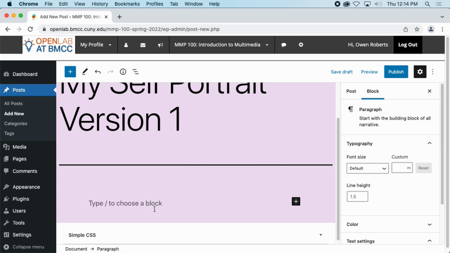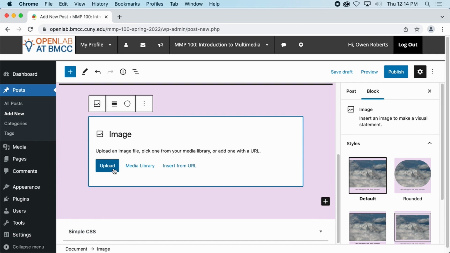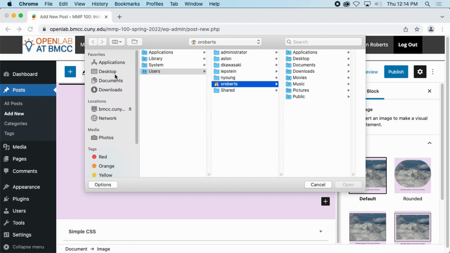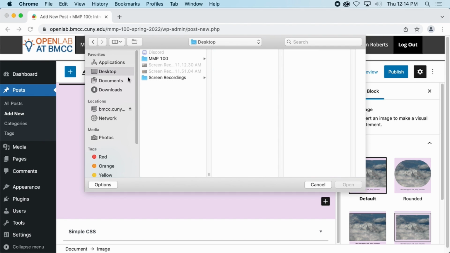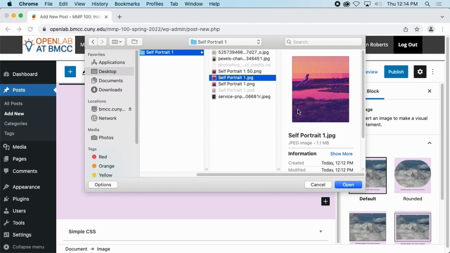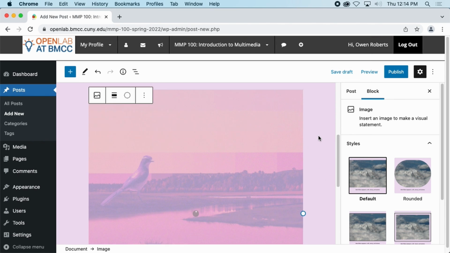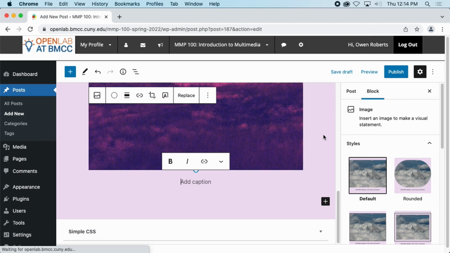So I can drag the image onto my post, or I can click the plus button and go to image and click upload. And then I just have to find the image. So I'll go to desktop, MMP 100, and I'm going to use my JPEG and click open. So that's going to take a second to load.